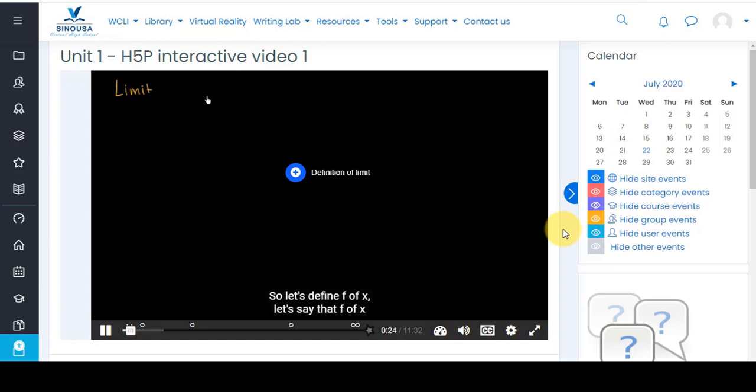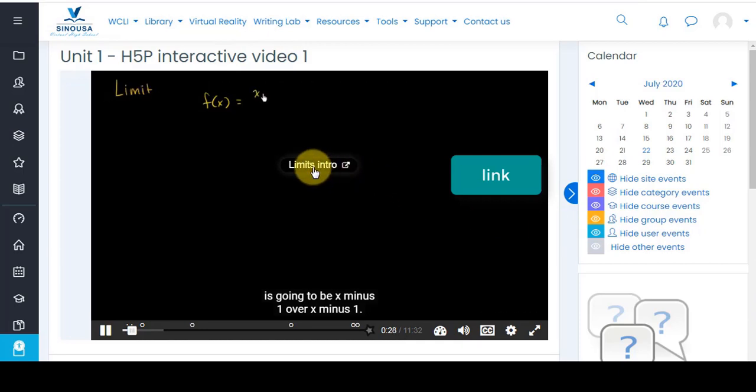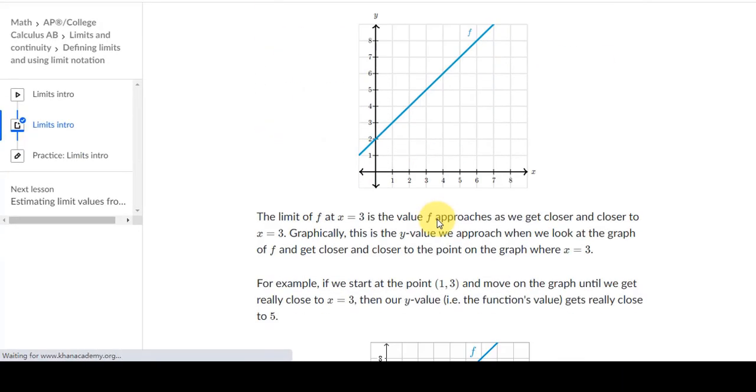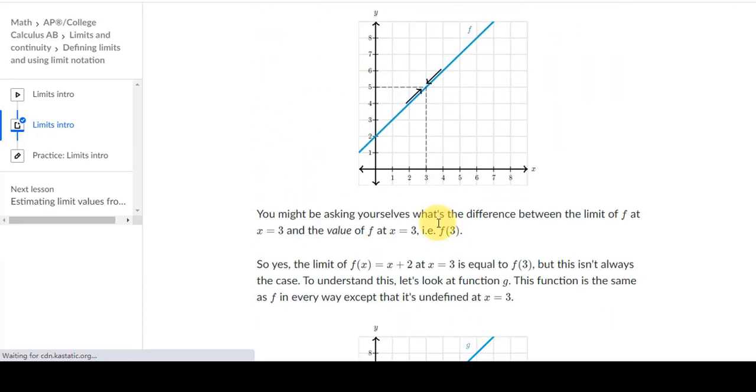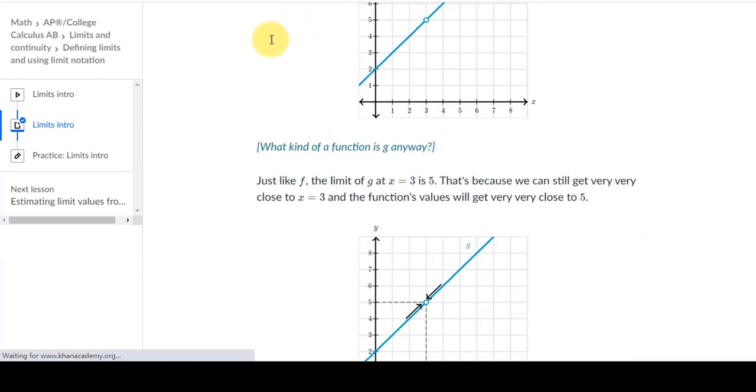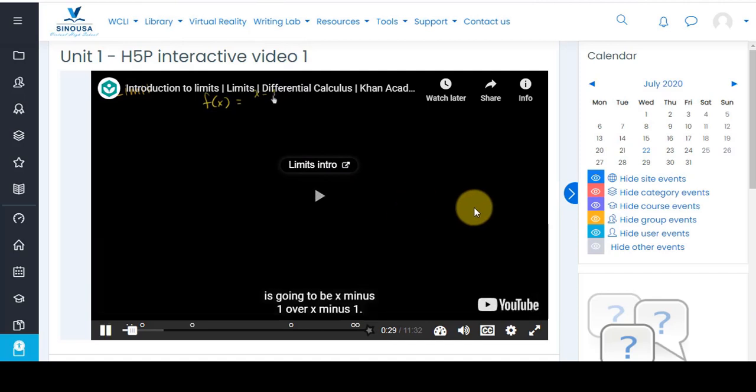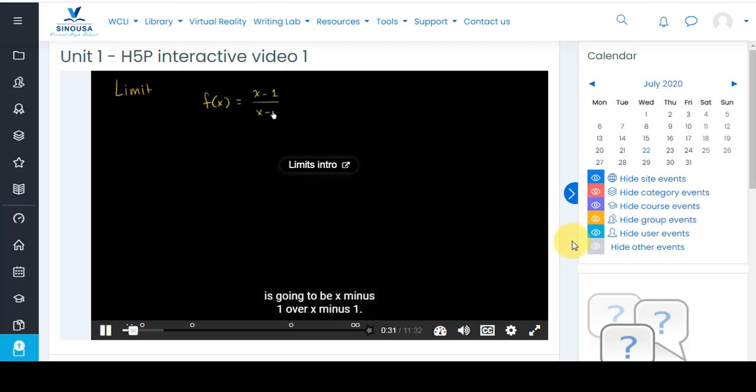So let's define f of x. Let's say that f of x is going to be x minus 1 over x minus 1. And you might say, hey, Sal, look, I have the same thing in the numerator and the denominator. If I have something divided by itself, that would just be equal to 1. Can't I just simplify this to f of x equals 1?